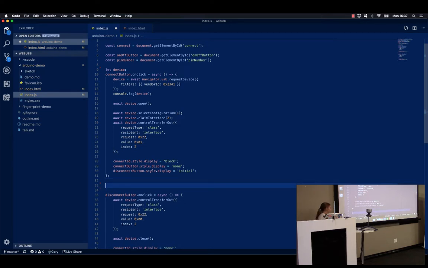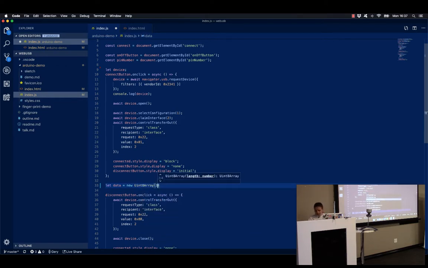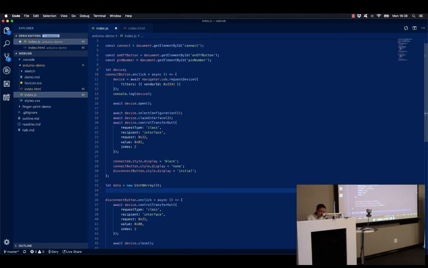So USB serial works with unsigned integer arrays. That's what we send over the wire in between the devices. So what we're going to do is define a new unsigned integer array. And it's going to be of size 3, because we're going to be sending 3 different types of data to it. The first type of data we're going to send is going to be when we click that on-off button.